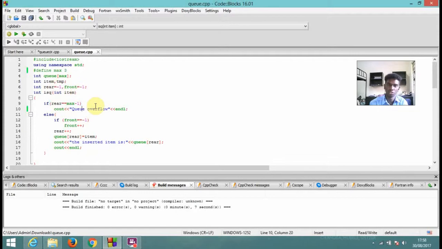For the queue we will be using three functions: insert, delete and display. Insert is for inserting elements, delete is for deleting, and display is for displaying. First of all we will see the insert function.